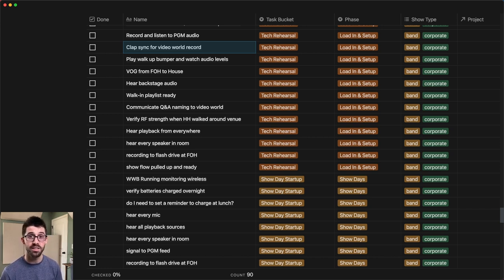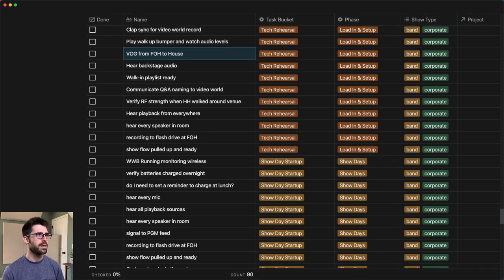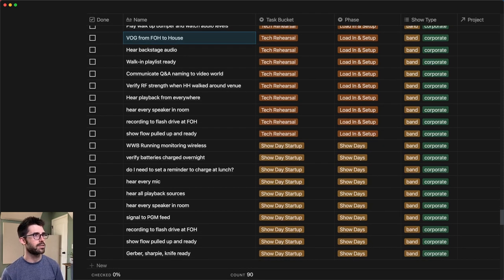I usually start at 100 milliseconds, and it's a good start for most situations. I need to play a walk-up bumper or a stinger or a nice hot intro track and make sure my audio levels are good on program. That feels nice and hot in the room and not too hot on program. Need to make sure and get a VOG from front of house to the house.